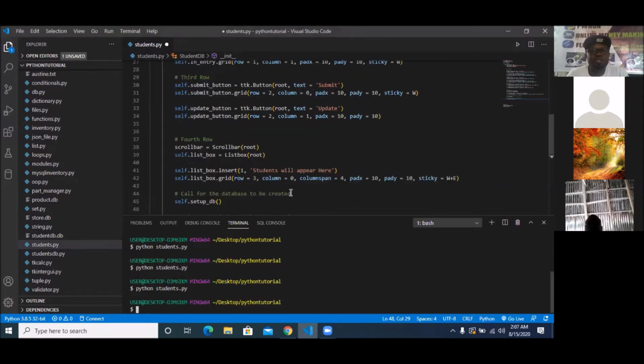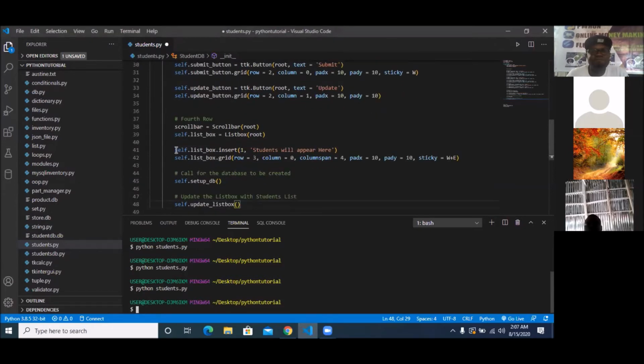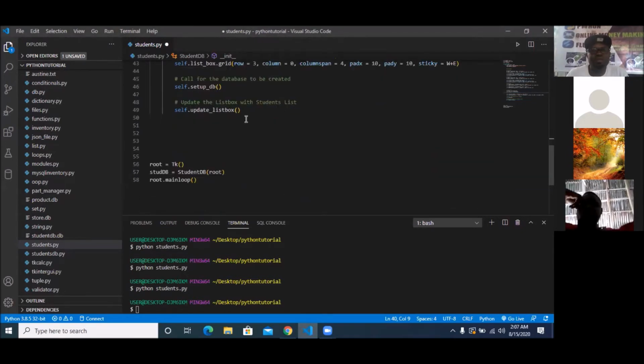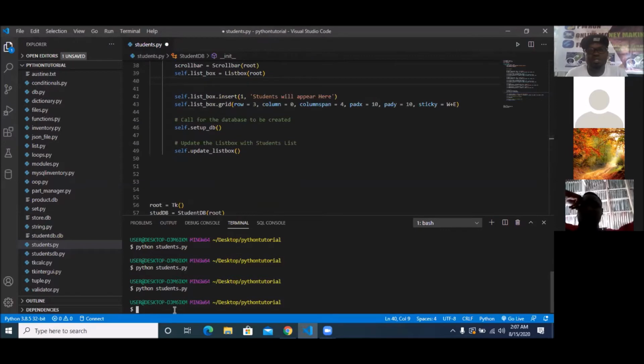But before I set up the database, I want to quickly get to this very list box that I created. You can see this list box. I want to bind it so that, let me run this again so that you see what I want to explain.